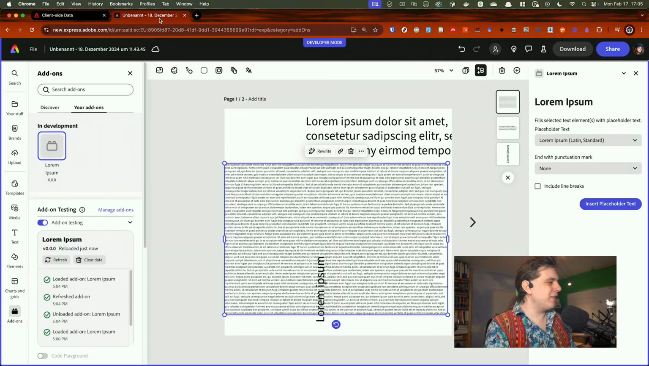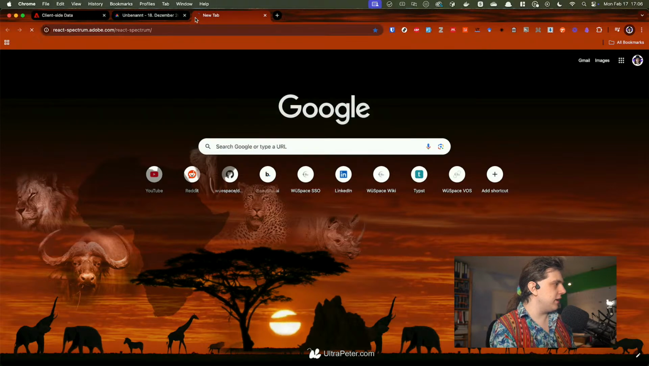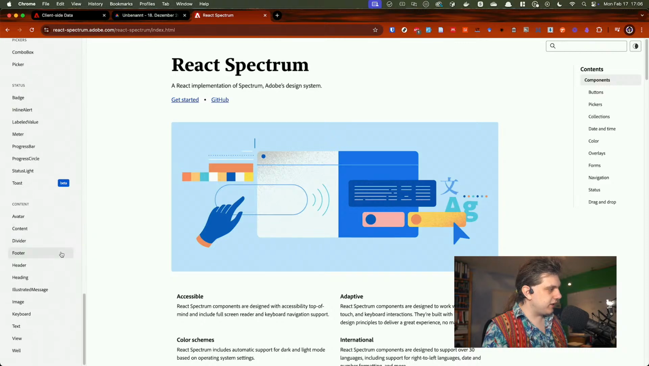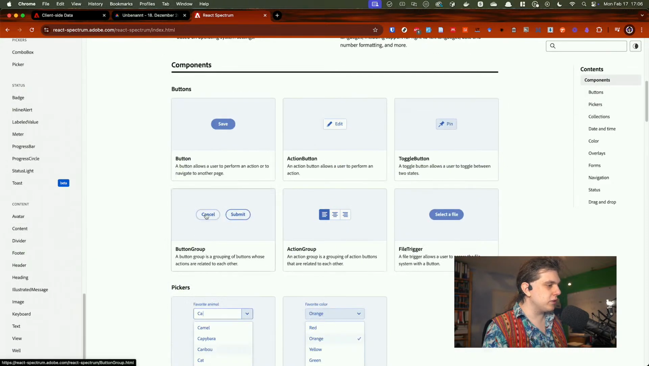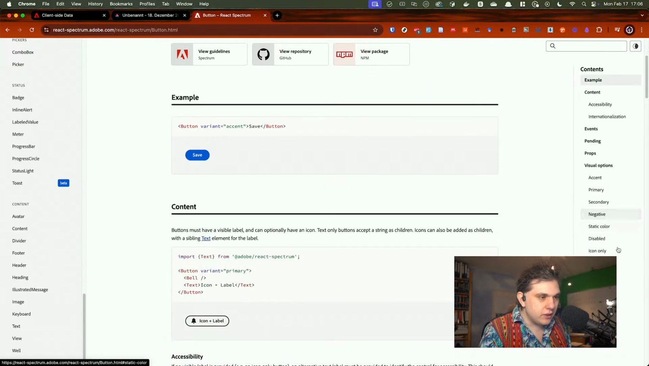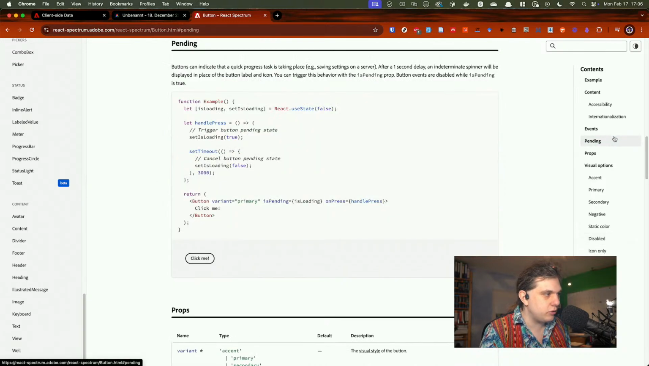Okay. First things first, some sort of in-progress indication for when we're actually applying this. So let's have a look at React Spectrum once again and see what sort of options it might already provide for us. So we have our button. We could probably set it to disabled during that time, but there also seems to be a pending thing that looks kind of like what we want, right? Just having it be pending.